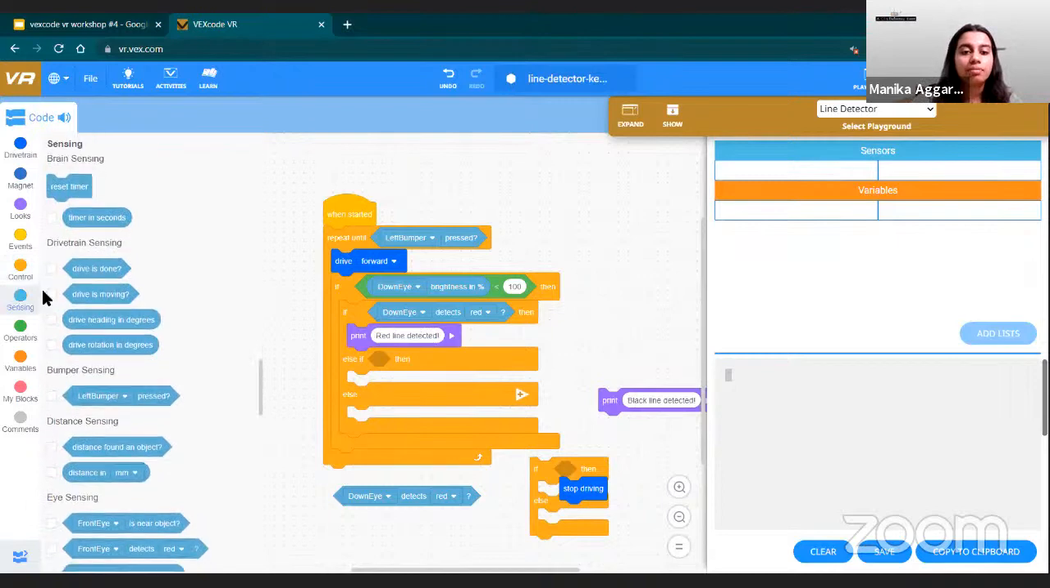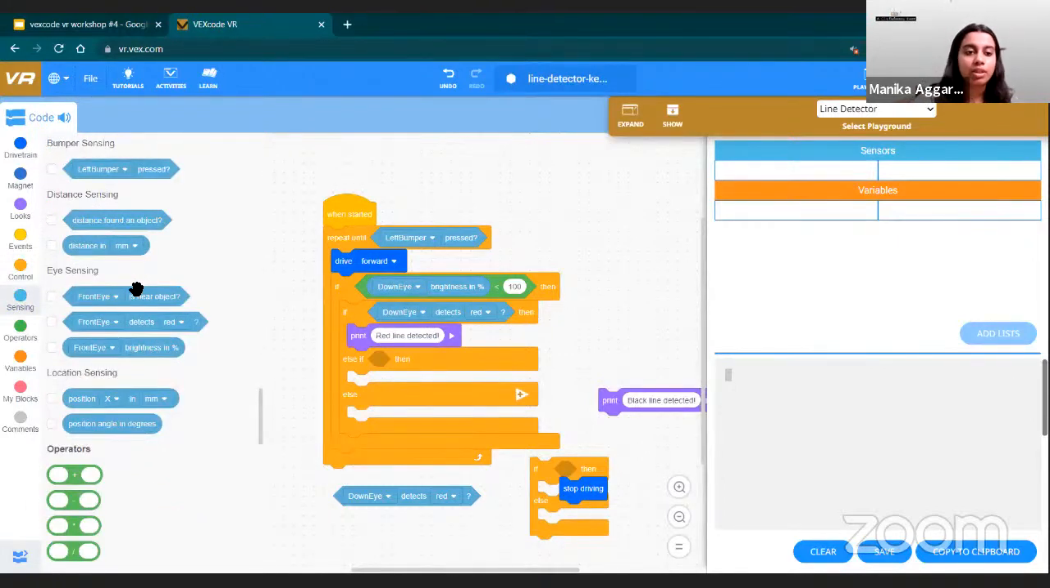Then I want to check what if it's not red? What if it's green? So I'm going to drag out another detects block, put it in this else if. So what's really cool about an if else block is it doesn't have to check every single time. It only checks once, basically.